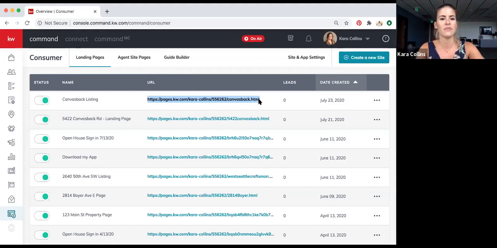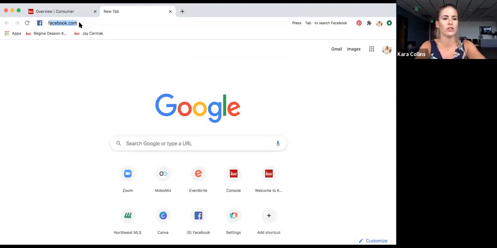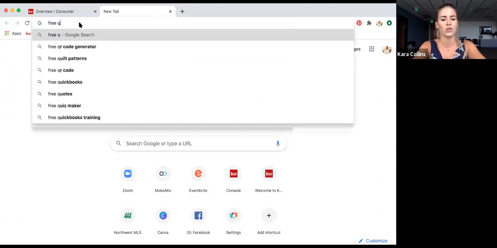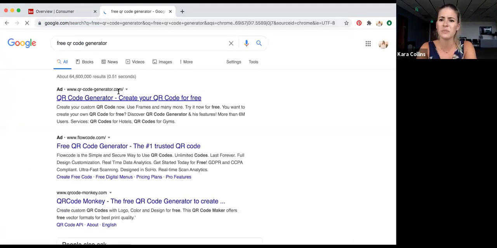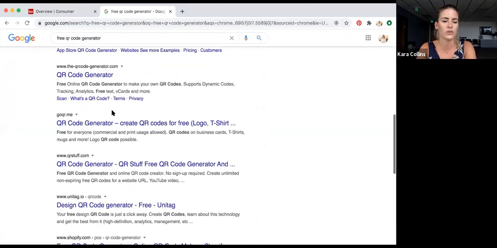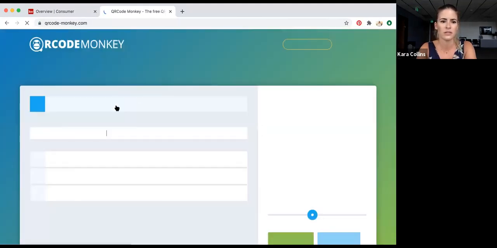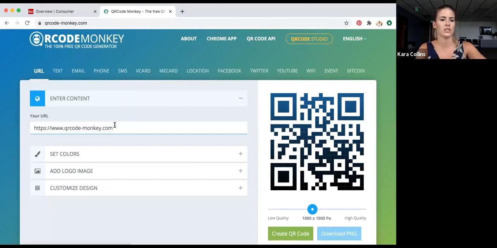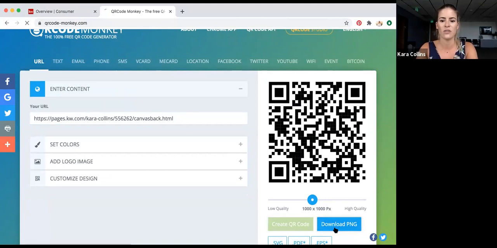And then same thing, if I wanted to create a QR code, I would just go to a free QR code generator. You might have to play around with a few of these sites to see which one works the best for you. I just used, I believe it was this one. I can just put my URL right here and then click create QR code. And now I can download this QR code.